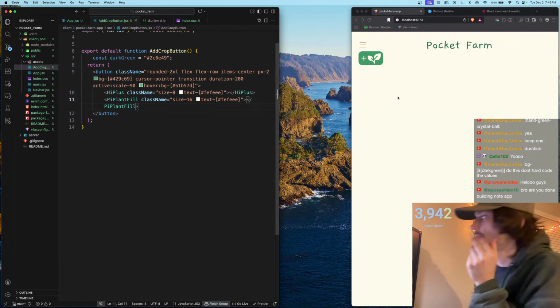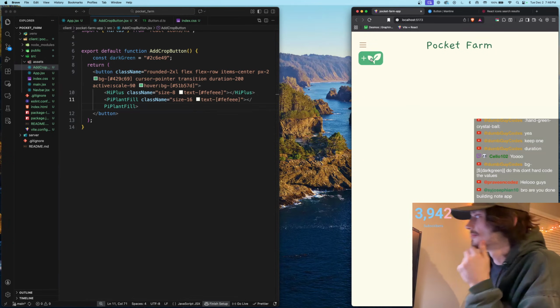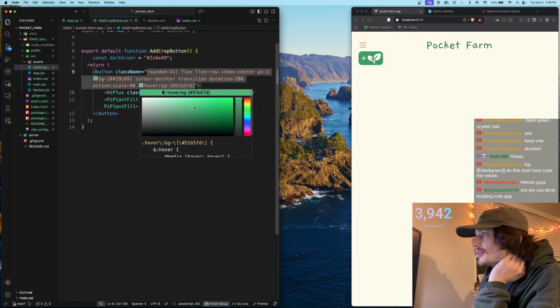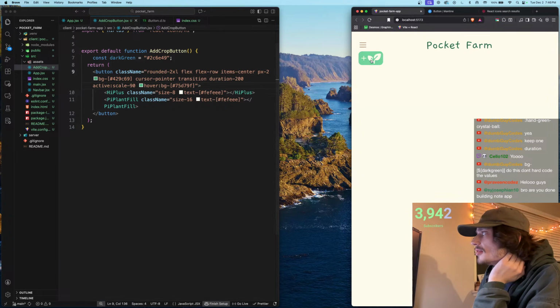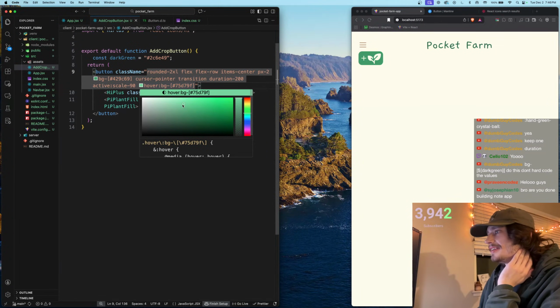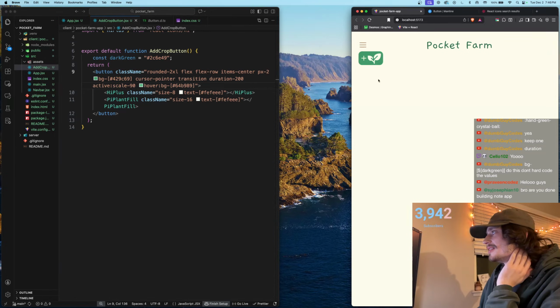Whatever, that's fine. We don't need to get too crazy here. It's just a button. We're going too overkill with the buttons here. We want to make it a little bit lighter. Maybe not that light. Gosh, I can't make up my mind. There we go.